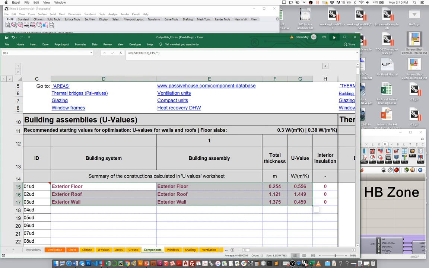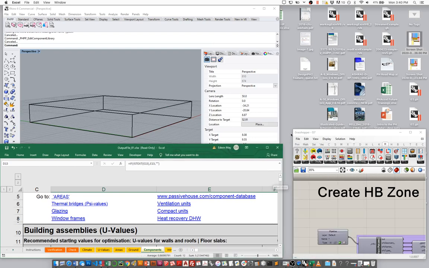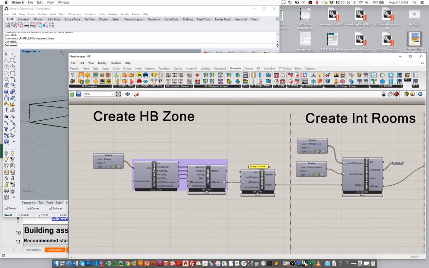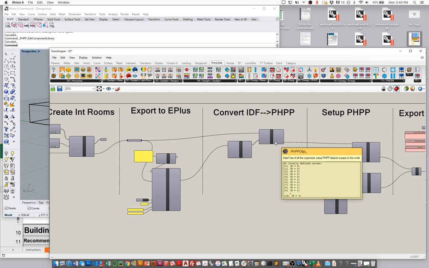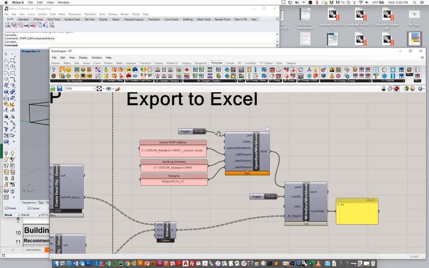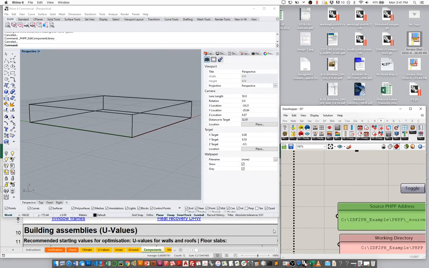So for this project, for illustration purposes, let's use our source PHPP. Remember, go back to our Grasshopper for just a second here. Remember, after we create the honeybee zone, we set the rooms, we export to EnergyPlus, we convert the IDF objects to PHPP, we set up the PHPP, and then we streamed to an Excel document. We had to provide a blank PHPP as a source document. Well, we can make this source document do double duty. We can actually use it as the database. We can use it as the repository for all of this construction information as well. So I can actually set up all my constructions inside of this source file and then just read from it. So if I go to IDF2PH, example, PHPP, source, I can actually set up all of my construction assemblies over on that side.